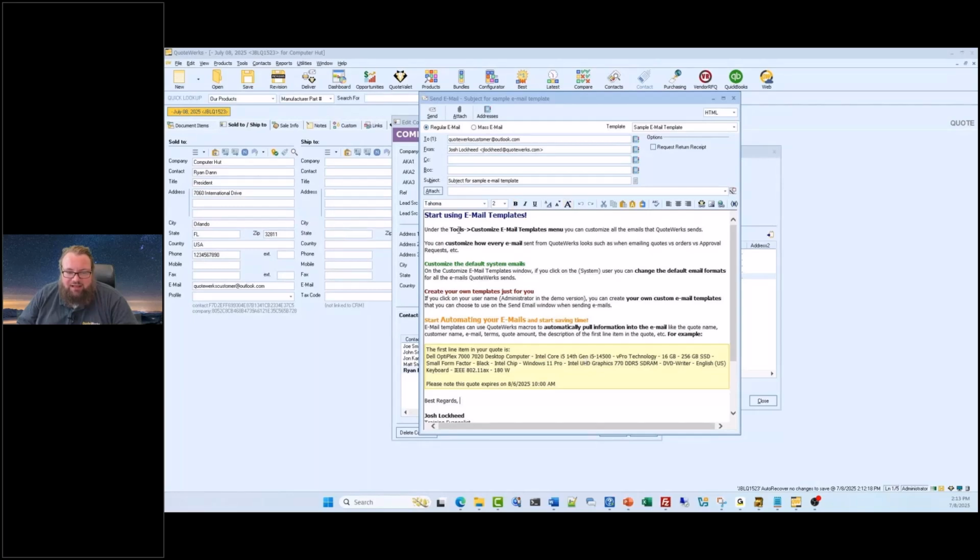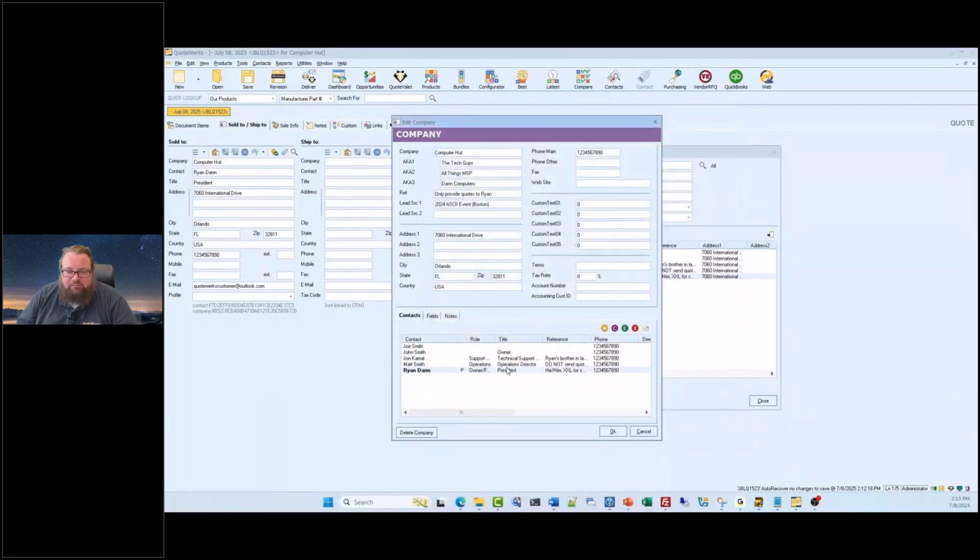And you can see there's a lot of different customization that you can do there. And again, we'll talk more about that in a few minutes. But I did want to show you again that this is how you would send a one-off email from the QuoteWerks system. You just go in, find your contact, hit the email button, and you're ready to go.